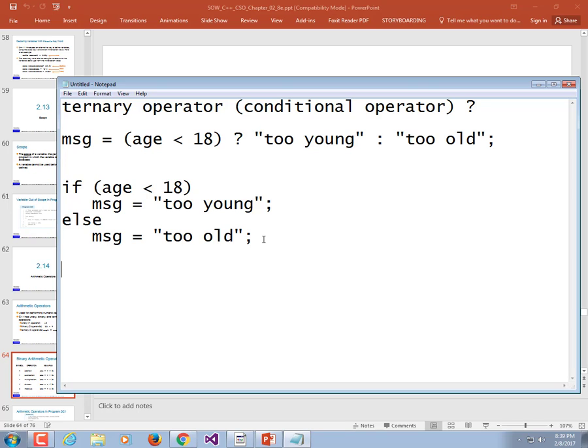Have we or have we not lectured about PEMDAS, P-E-M-D-A-S? I'm seeing some nodding heads, okay. Parentheses happen first, then exponents, then multiplication and division and modulus. And then addition and subtraction.